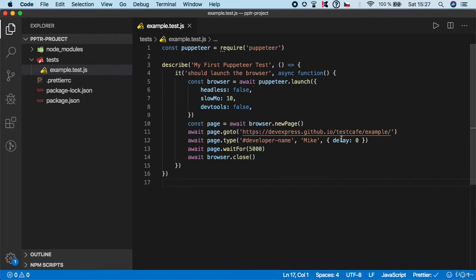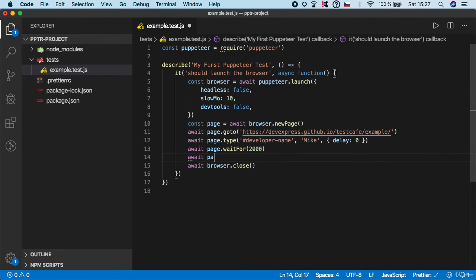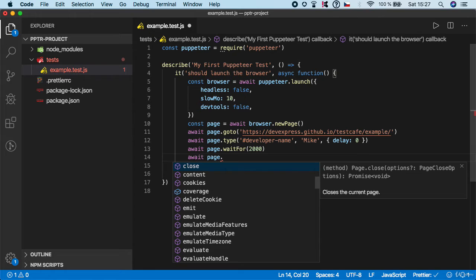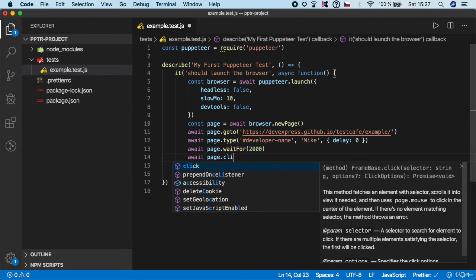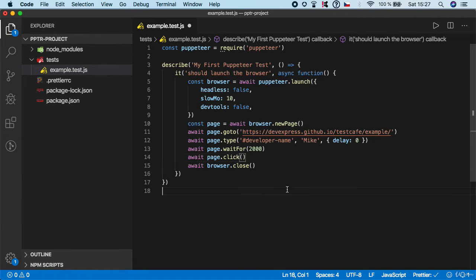and well, we have typed the value. Then we can wait for 5 seconds, but I think that's too high. Let's wait just for 2, and then let's do page dot click. And now we need to pass the name of the selector where you want to click. In our case is try test cafe checkbox. And also there are some optional arguments which you can use.